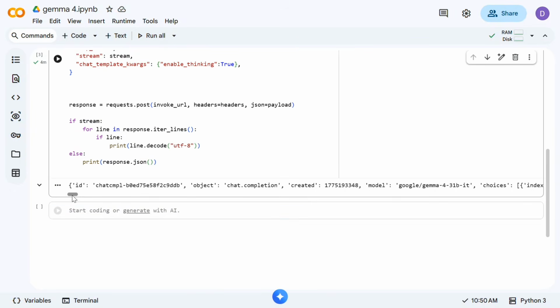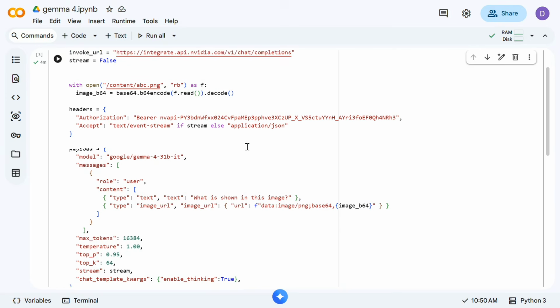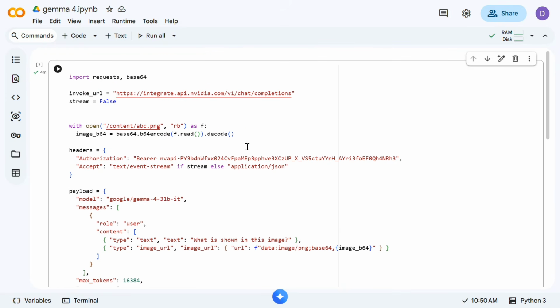Once you see here, you got a response here, advanced calculus, etc. It is giving some answers and stuff. What is shown in this image? I uploaded some image and it is giving a right answer. I just read it out. So this is how you can use the free API key for Gemma 4 without paying a single penny.